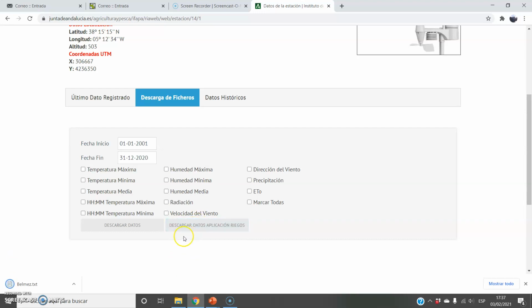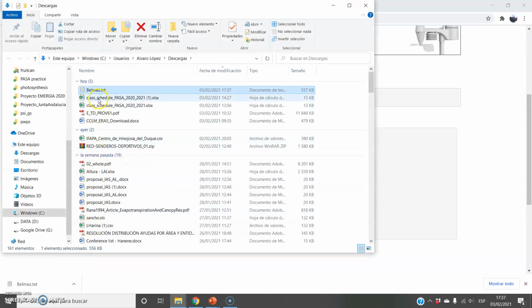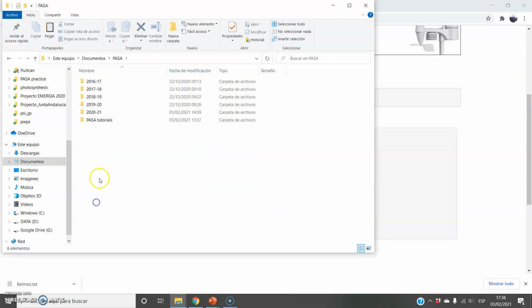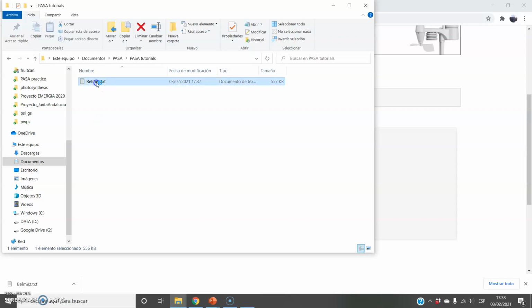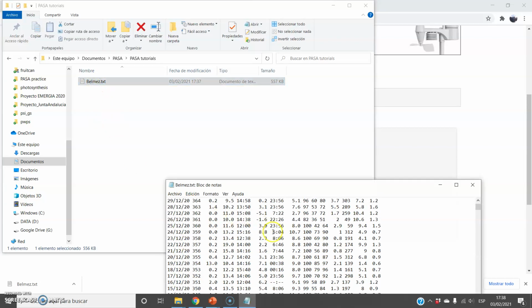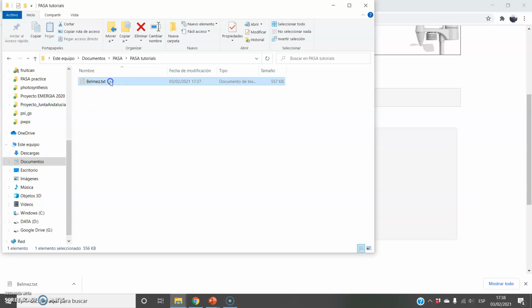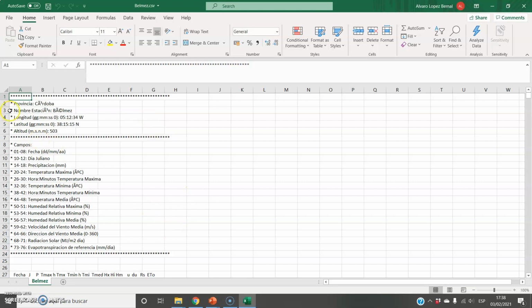When we click on download, we will have a new file, a txt file with the data. You can copy it to any folder in your directory. As a txt file, you can open it with a notepad, but we are going to work with it with Excel. So we are going to change the extension to CSV. And here we have the file.